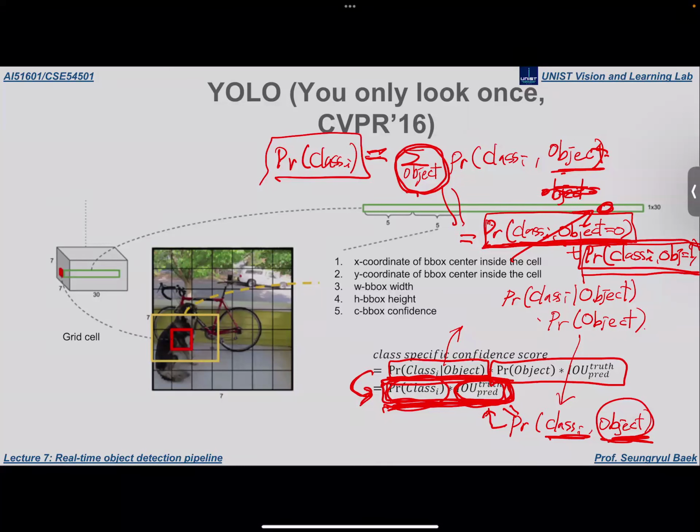Because of that, okay? But anyways, I think this formula itself is false, but there's an additional constraint that this becomes zero when the object is not there. We will not count any class probability. So this makes sense. Okay. Anyways, in the inference step, we will use this for measuring each bounding box's score. Okay.